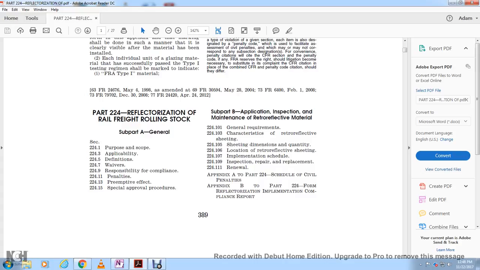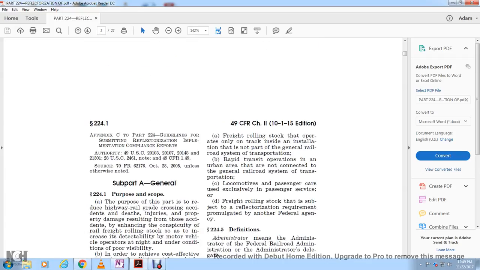224.111 Renewal, Appendix A to Part 224, Schedule of Civil Penalties, Appendix B to Part 224, Form for Reflectorization Implementation Compliance Report, Appendix C to Part 224, Guidelines for Submitting Reflectorization Implementation Compliance Reports.